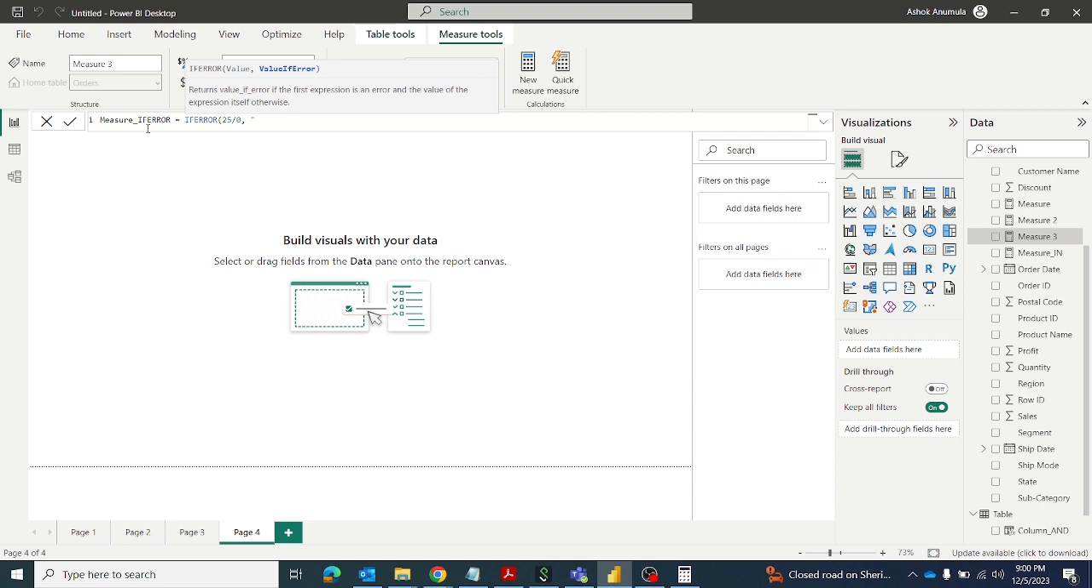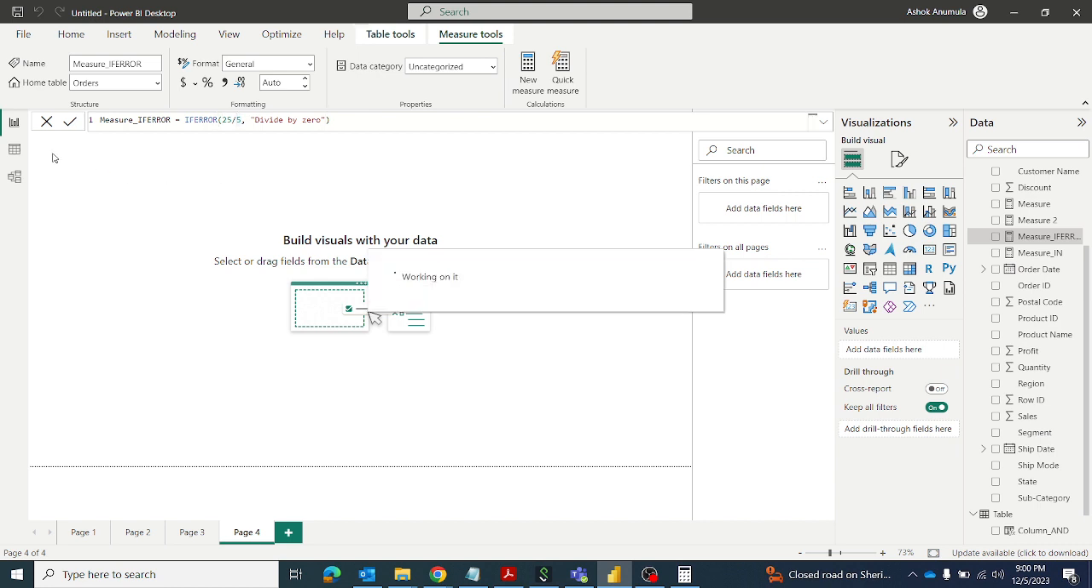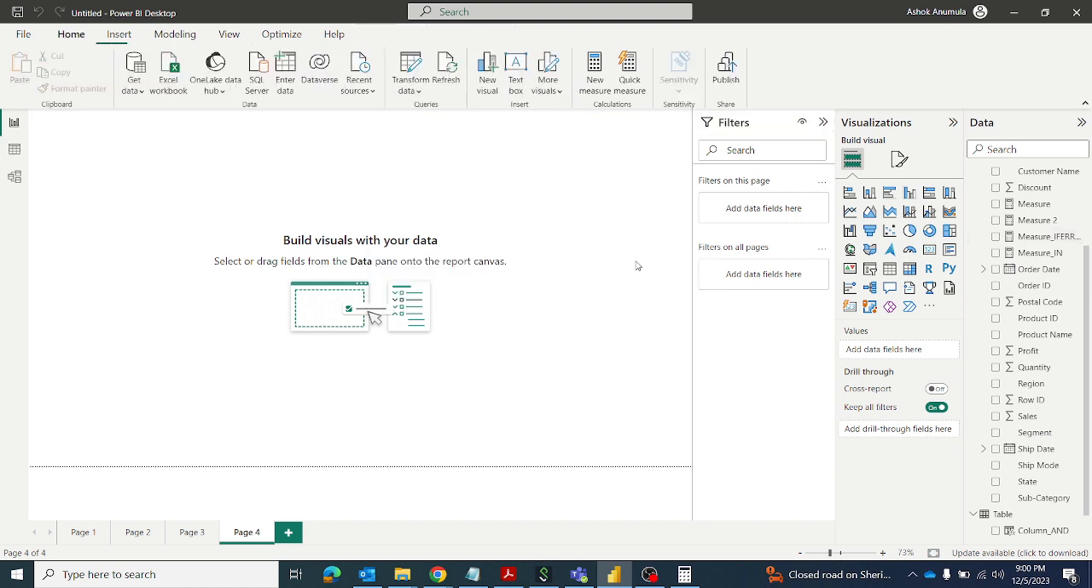So here I will specify "divide by 0". If this is valid, then it will give that output. Otherwise, it will give "divided by 0". For example, if I give here a valid function, 25 by 5, then it will work. It will give the output, because there is no error. Let's see the output here.